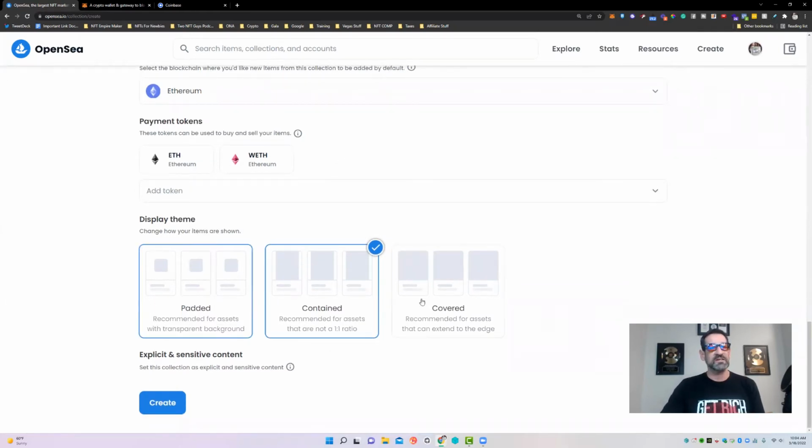You can decide how it's displayed right here. These settings determine how your actual NFTs are displayed when someone comes to your page. There's a recommendation for assets with a transparent background, for assets that are not a one-to-one ratio, and for assets that extend to the edge. So it really depends on how your NFTs are designed and what size they are. If it has explicit content, there's a setting we'll show in just a second when you upload your NFT.